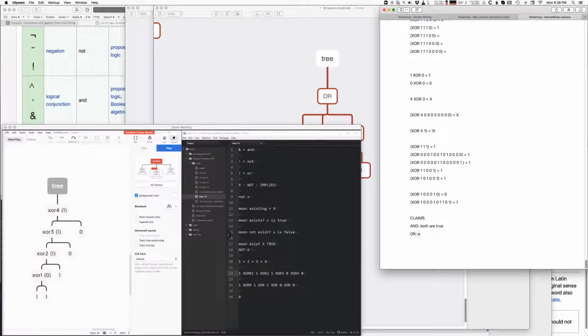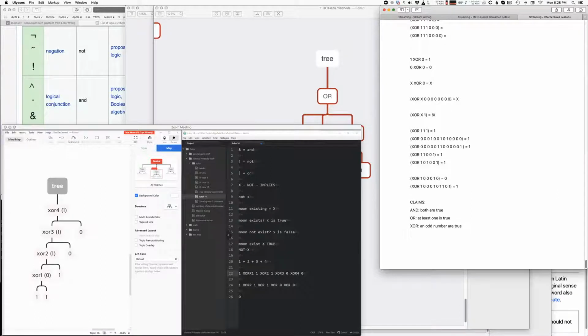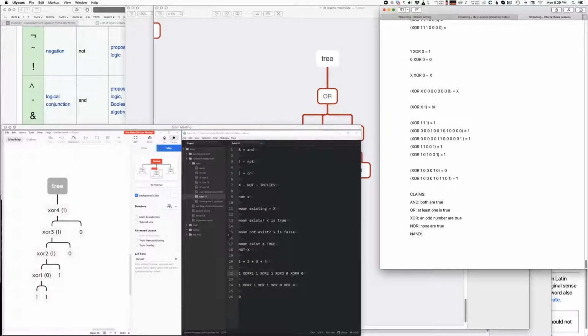Okay, and then NOR is, okay, what's NOR? How does that work? Exactly one is true. Okay, so wait, there's NOR and there's exclusive or.